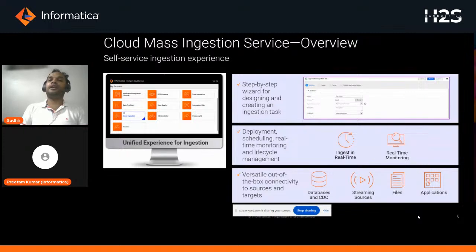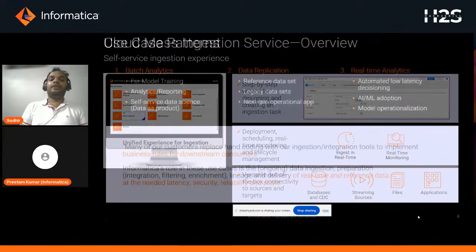So you can connect to your databases, you can connect to your streaming sources, you can connect to your files, you can connect to your applications. So later in this deck, we'll see what the different databases or streaming sources are that you can use as your sources or targets for cloud migration service. So going to your next slide.